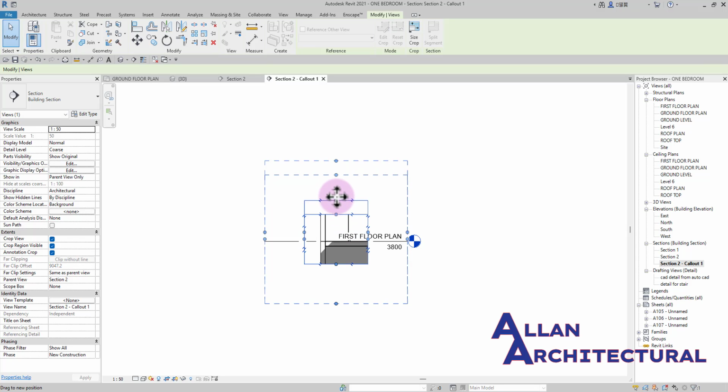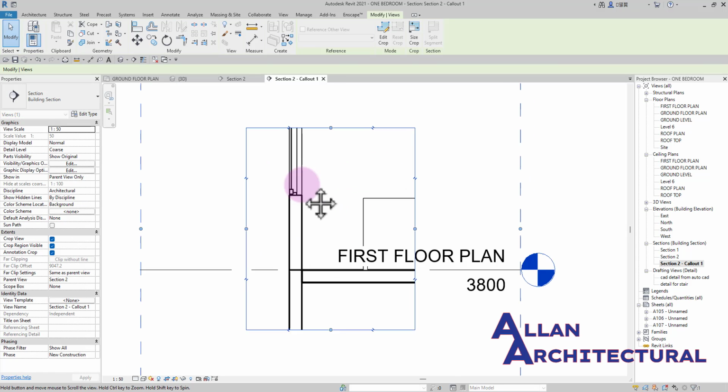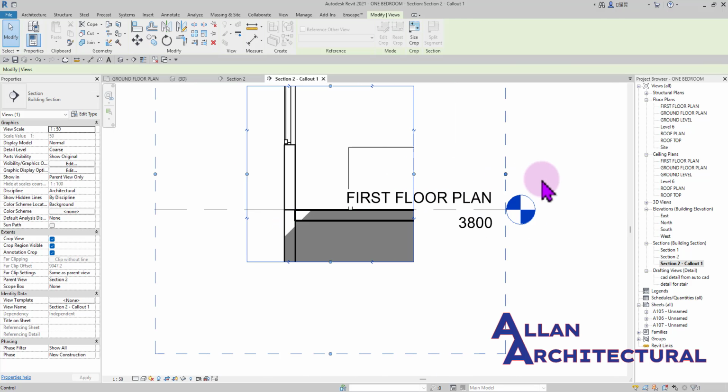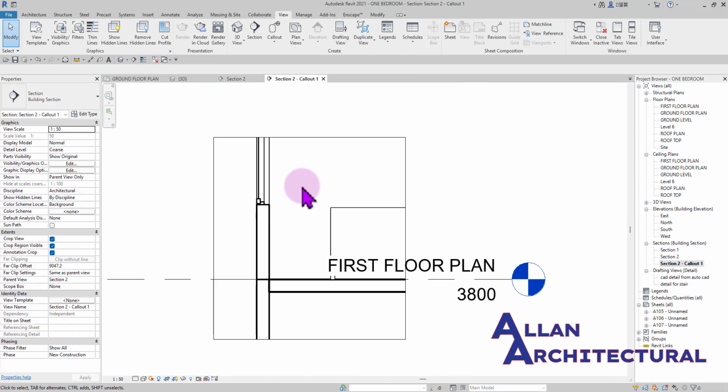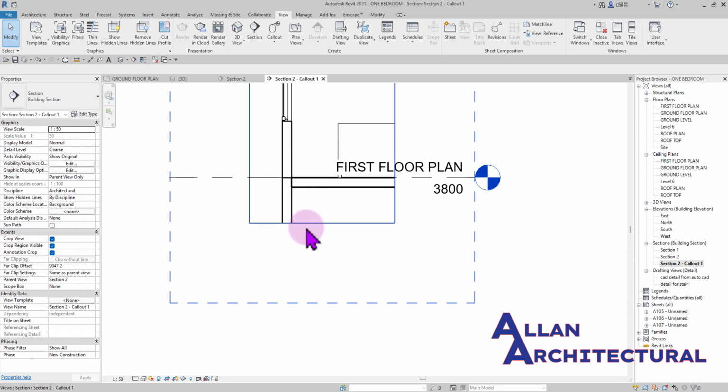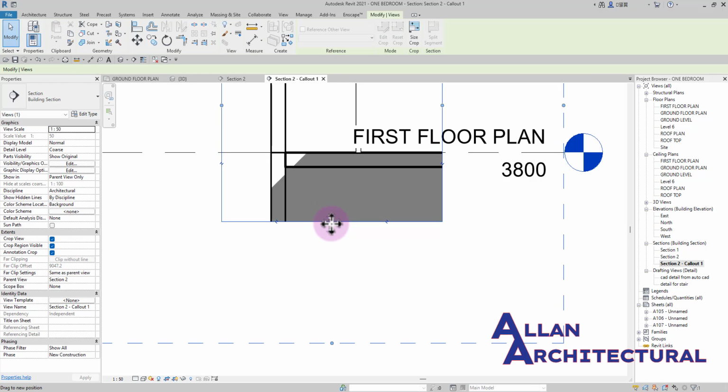Let me expand this a little bit, somewhere around here. Alright, okay, so this is fine. We're just going to do a simple detail of the connection in here, and we're going to do a detail for the ceiling as well.